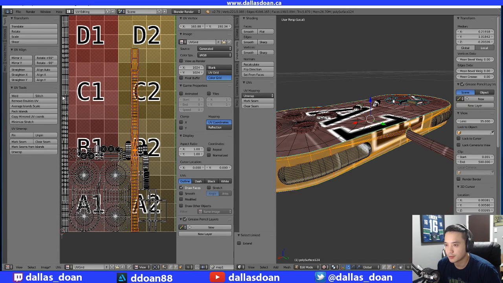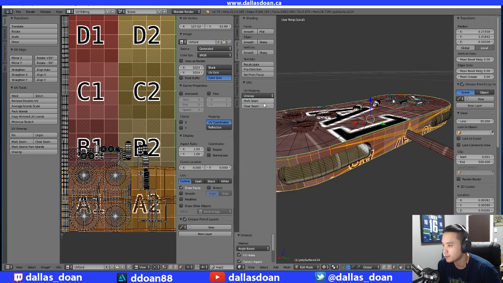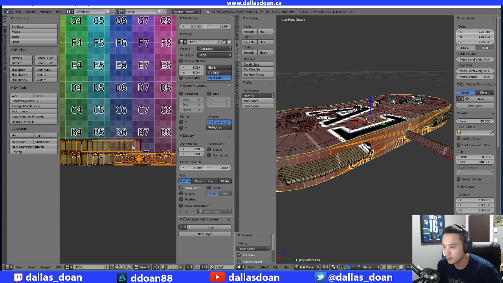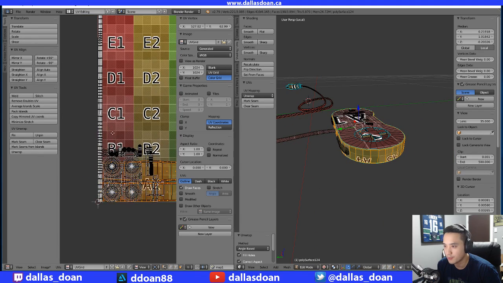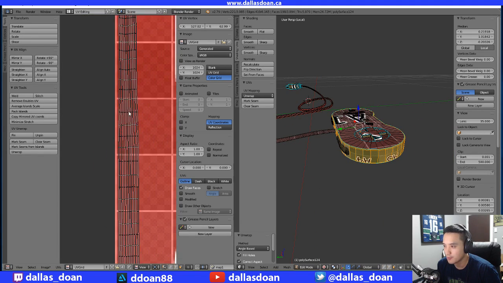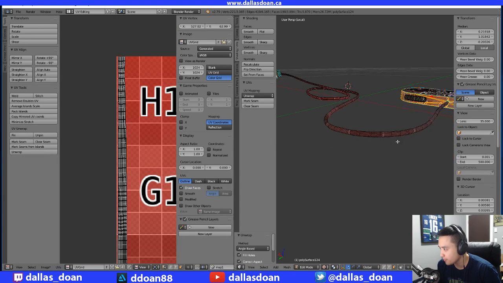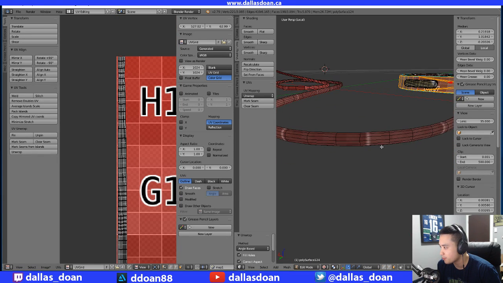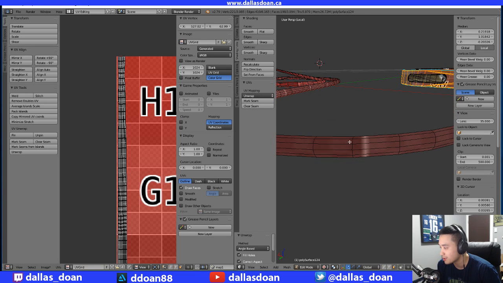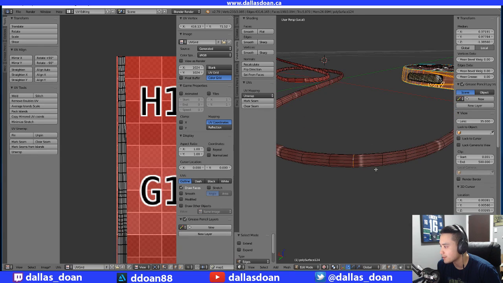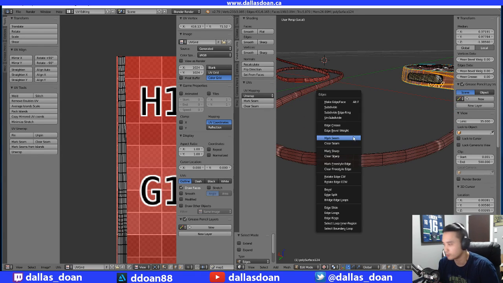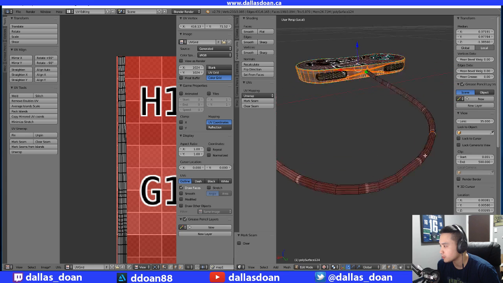Okay, so let's see here. So let's unwrap this again. Okay, so I'm breaking it up so that it packs a little bit nicer. So that's what I'm gonna have to do here as well. It's gonna create a little bit more seams, but with Substance Painter, I should be able to do a good job at hiding the seams or blending it really, really well. So I'm gonna go and do this right now.